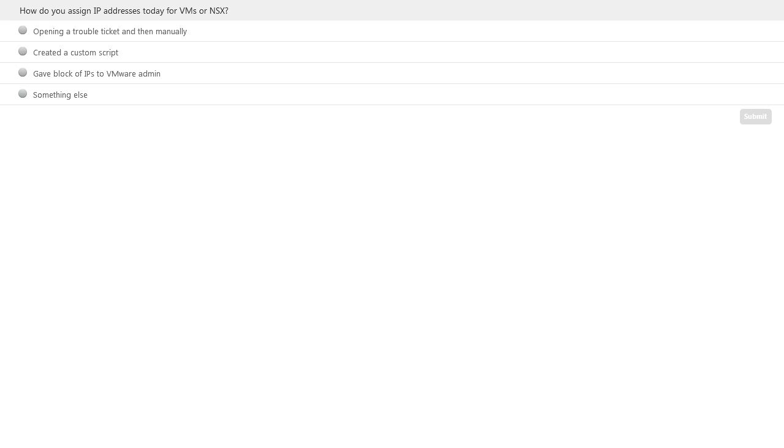Maybe the second one is I try to create a custom script as a way to automate some of these key components. A third way is maybe I give a block of IP addresses to my VM admin, or somebody else on the cloud side who gets a block of addresses they assign as they see fit along the way, or something else. So again, those are the key ones we typically see on assigning IP addresses from an organization. And we see a range here.